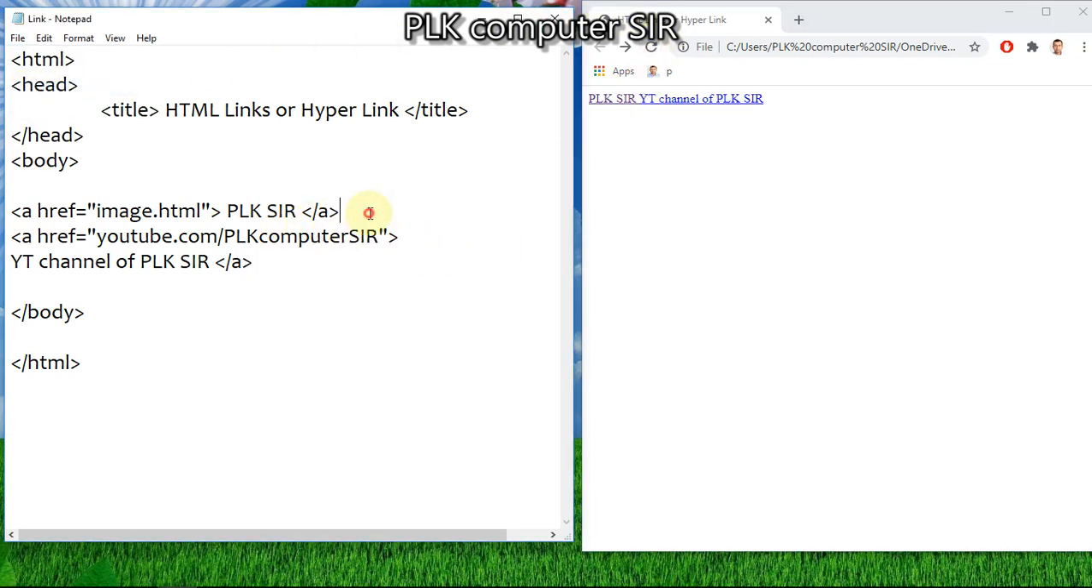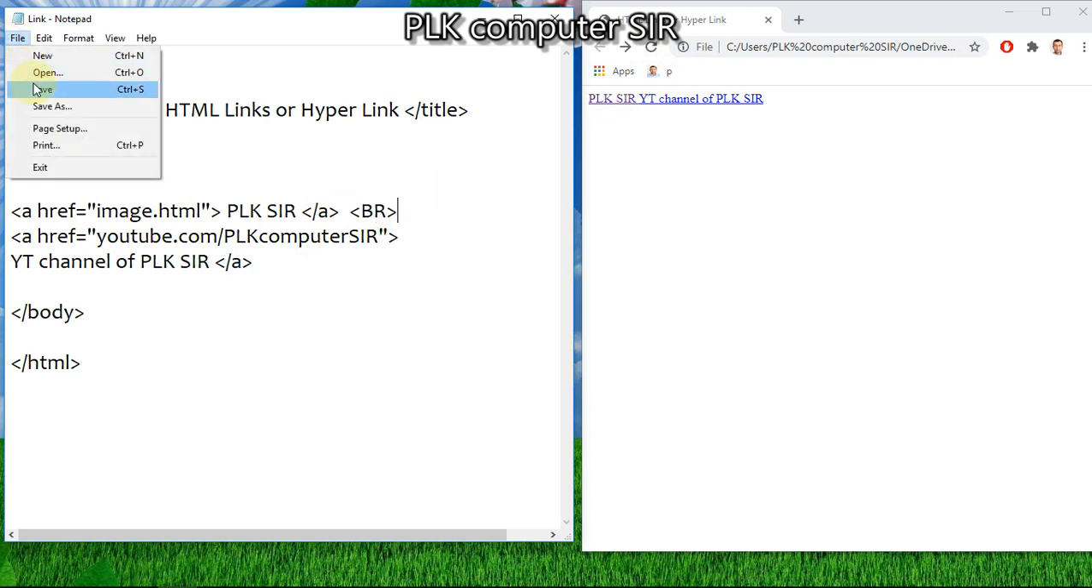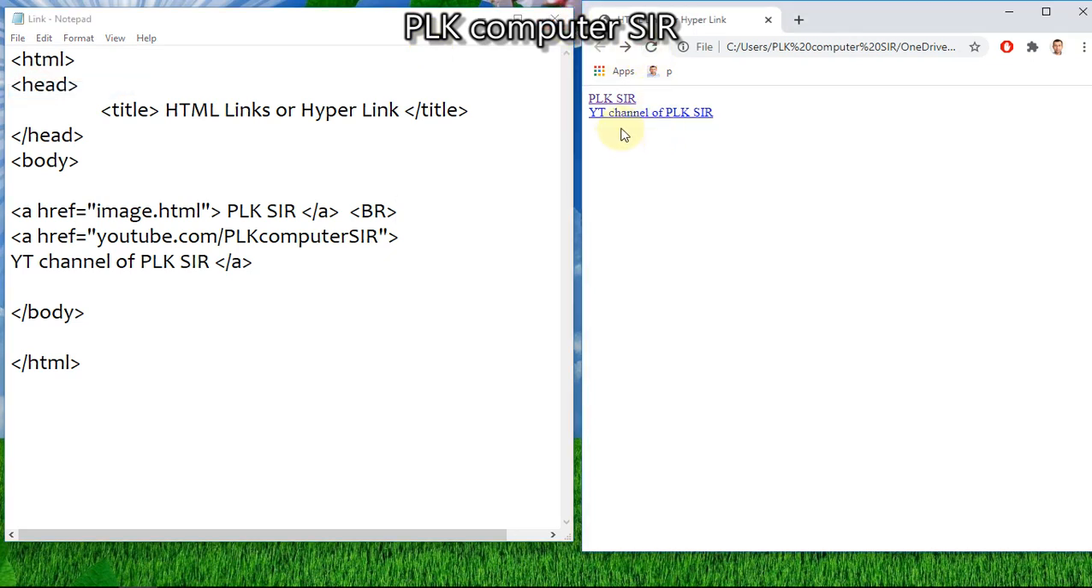I have not used br, so both are coming in the same line. So now yt, if I click on this link, your file was not found. My dear students, sorry, I have to write here https colon then slash. Refresh again. So the protocol, because it was not complete.